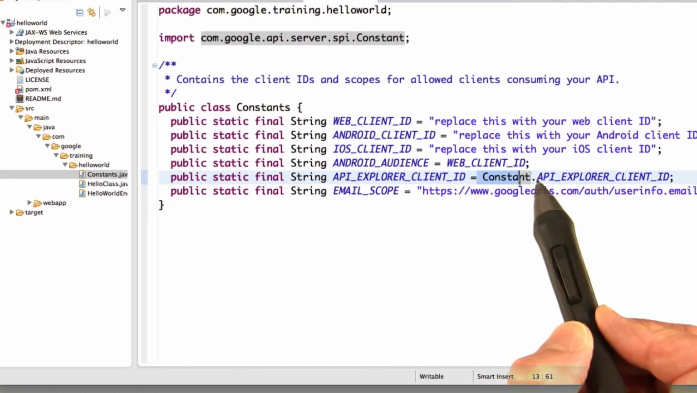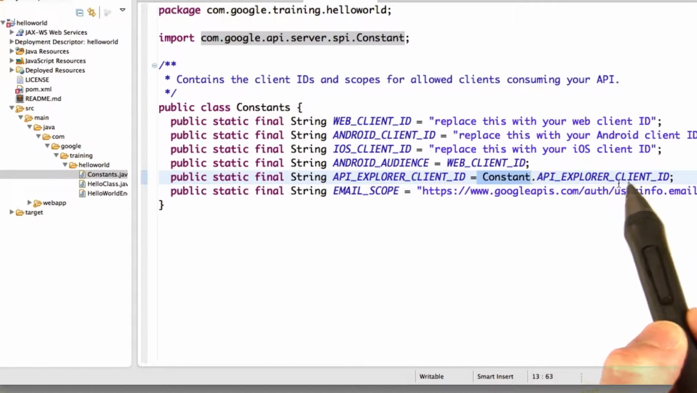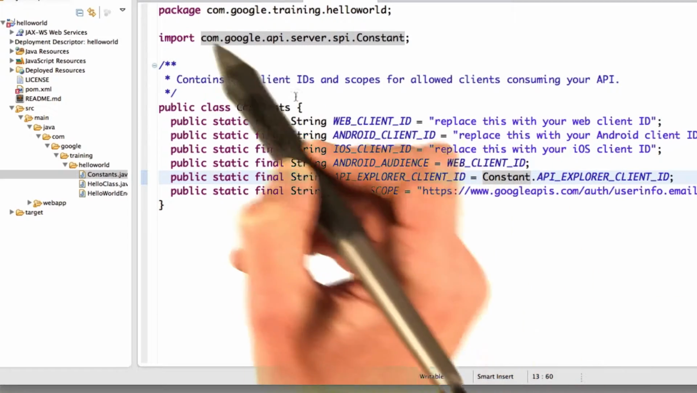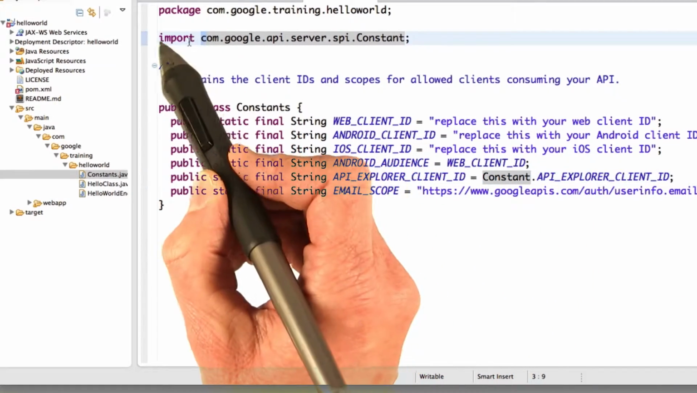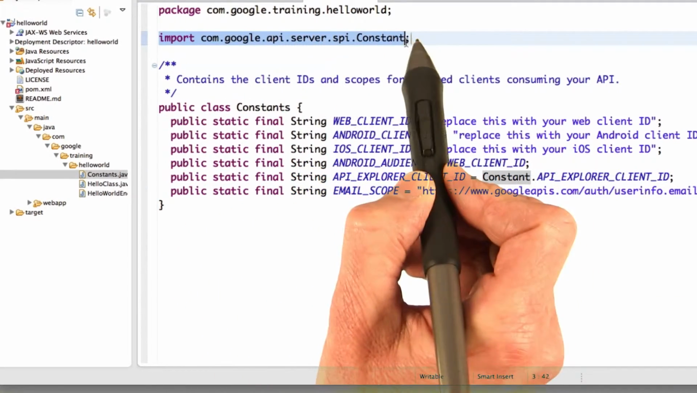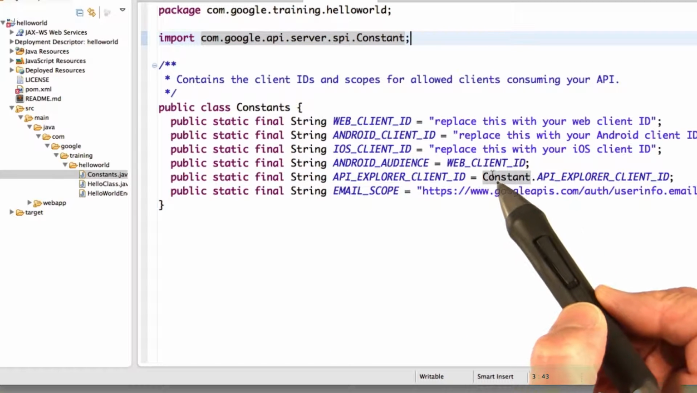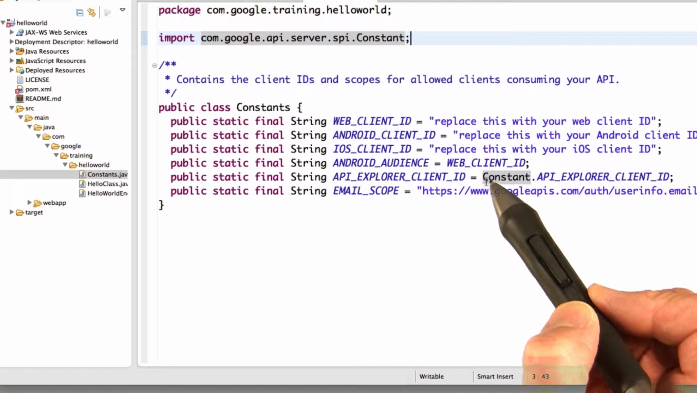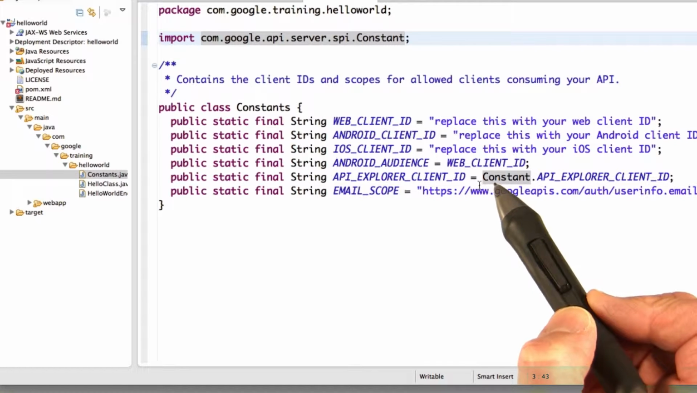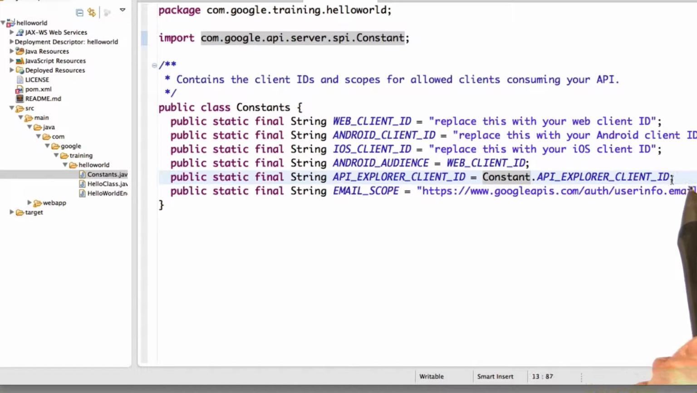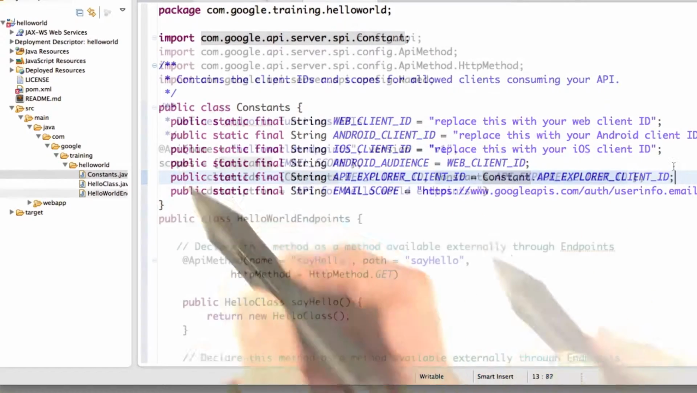We get this from Constant.API_EXPLORER_CLIENT_ID, and we get this from the spi.constant package. So if you want the API Explorer to be able to access your backend functions, you do need to enable the client ID to use the API Explorer.